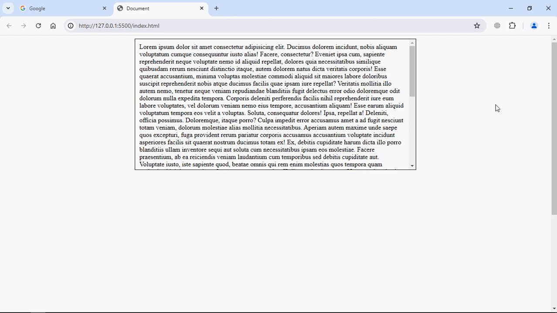Same logic goes for the web page. So it's working absolutely fine. I hope you got the point how it actually works.